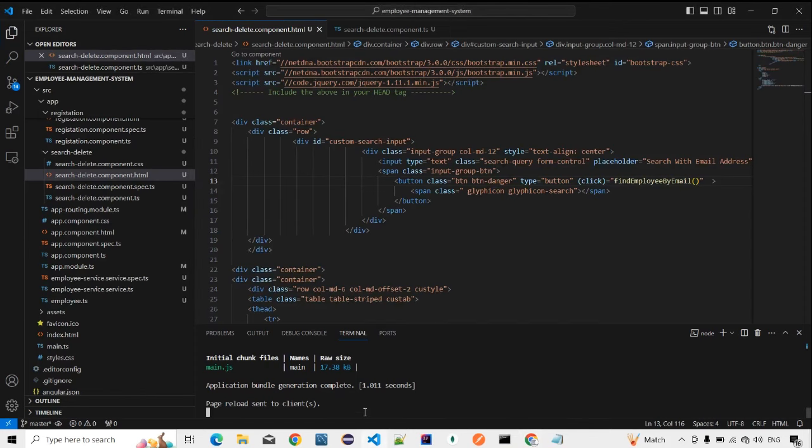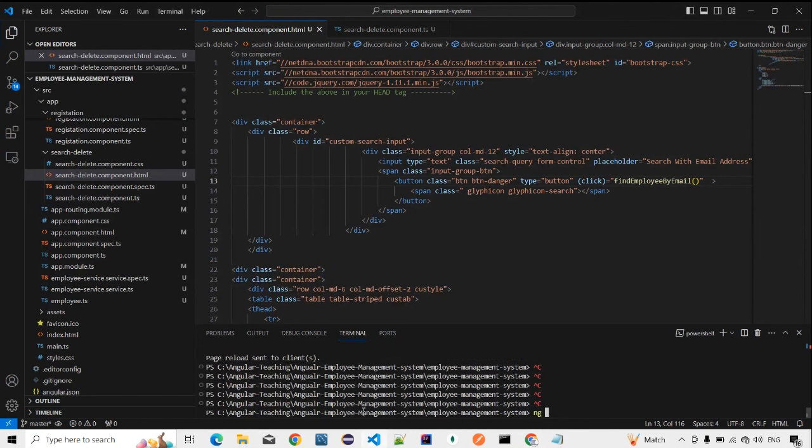Here we can create a new component: ng g c component name, like home, and standalone equal to false. Okay, we have created one new component, guys.